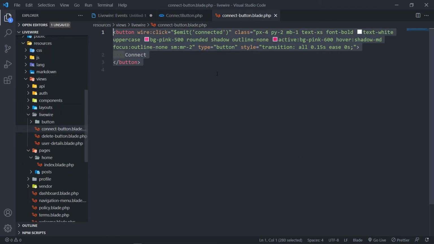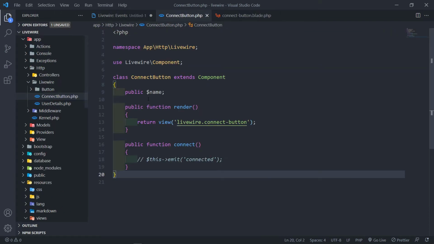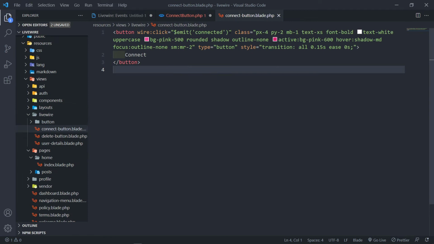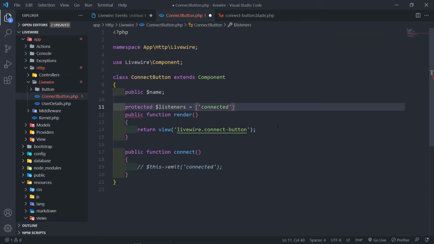Now, you must remember that when you fire off an event, there needs to be something that listens for that event. So let's go to our component here. In order to listen for an event, we just do a protected $listeners and set it equal to the event we're going to listen for. In this case, we want to listen for that connected event right there, using this naming convention. So we listen for the connected event.